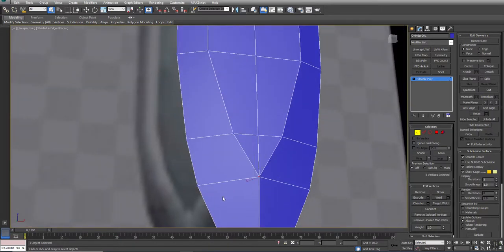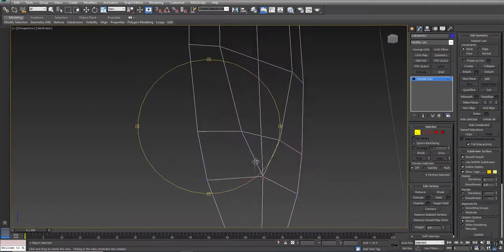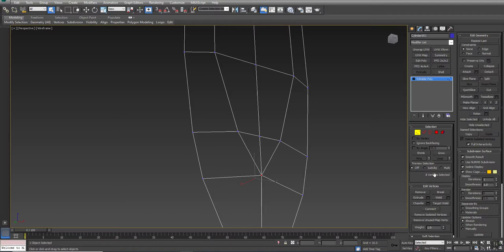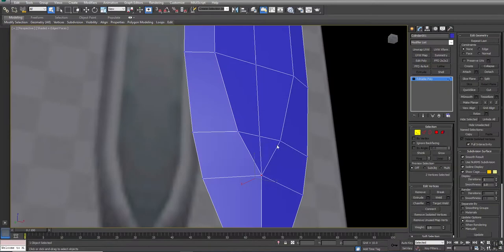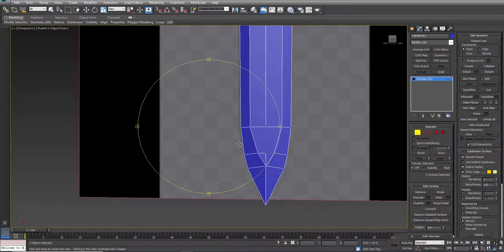I bet if I region select here, wow, look at that. I'm looking at it, I only see 2 vertices, but it's actually showing 8. So I'm just going to collapse those. Now it's down to 2. And if I come in here, let's try this from the front here. Yeah, this guy's back at 2, so everything's good.